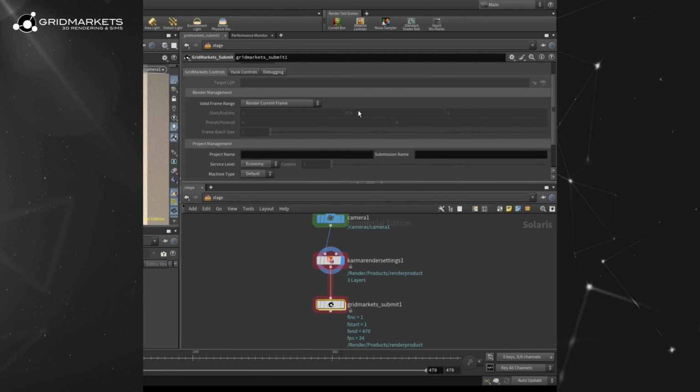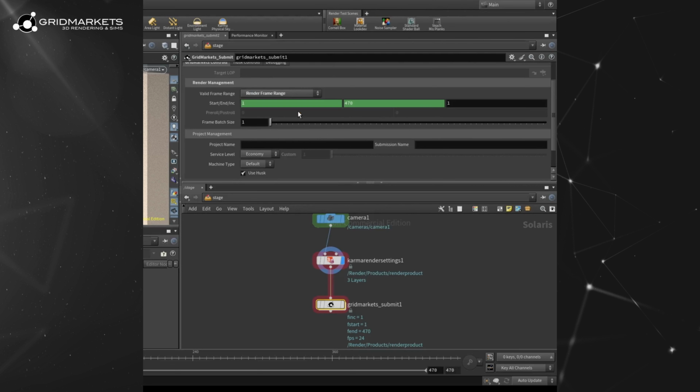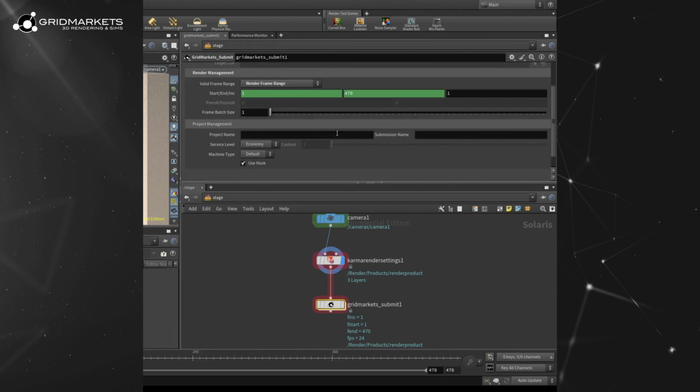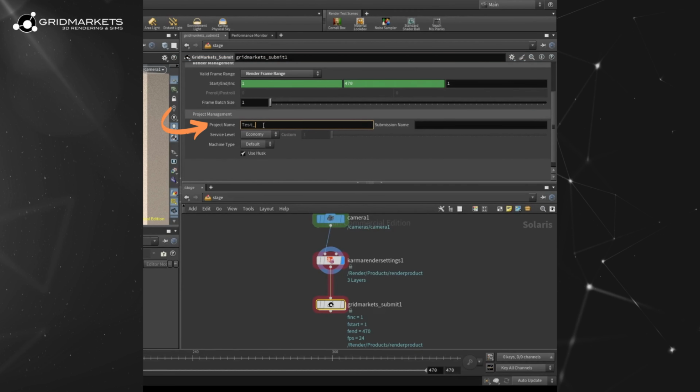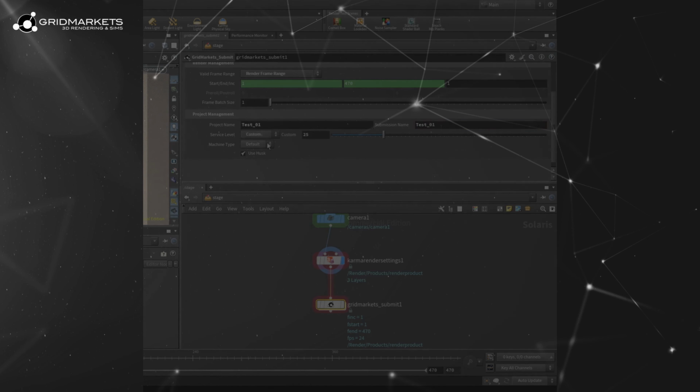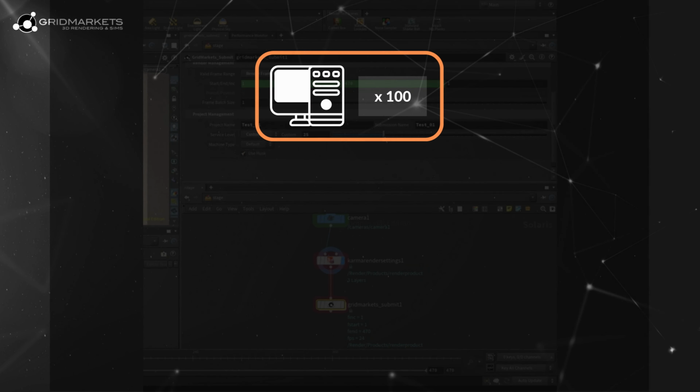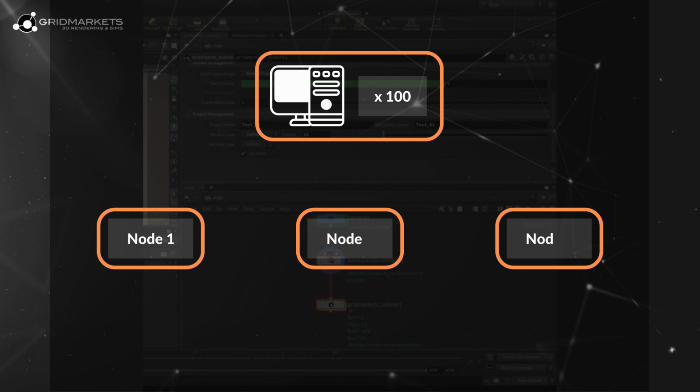In GridMarkets Controls, you can adjust everything related to project management. For example, in the upper section, the time frame and frames per roll, while in the lower section, the project name or the custom number of machines to be used. Being able to manage the exact number of machines allows for optimal workload management and better adjustment to the project's needs. To give a good example of an effective use of the custom number of maximum machines per node parameter, suppose you have 100 machines available in total and 3 render nodes, one of which has significantly higher demands.